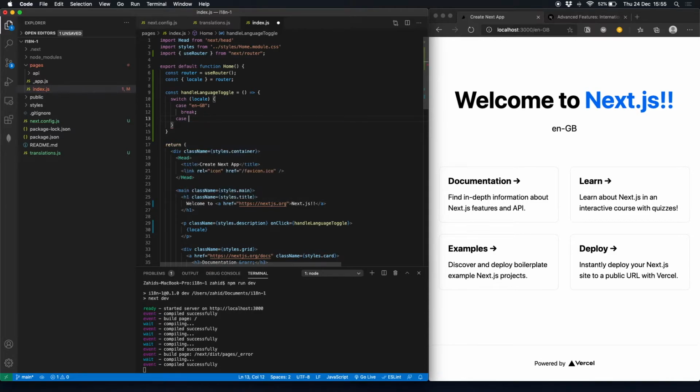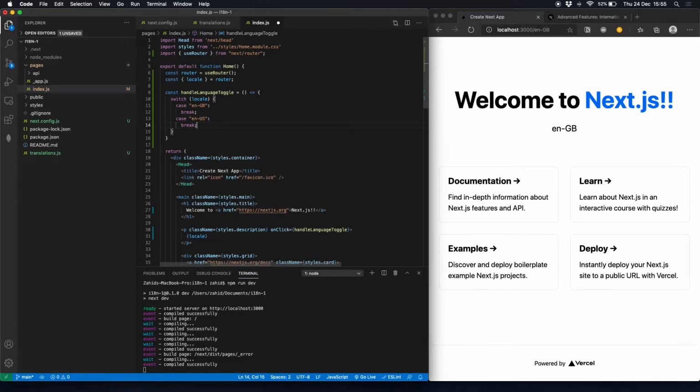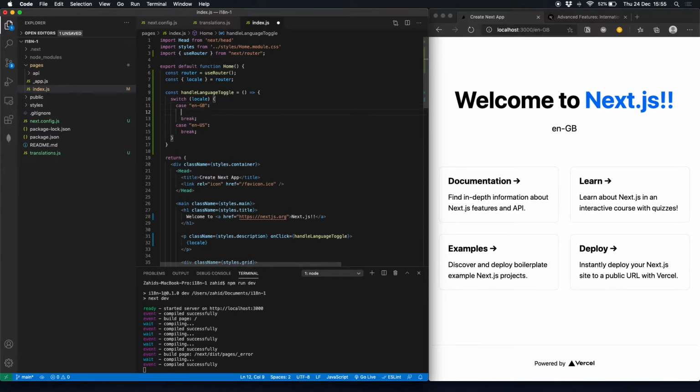And the second case is it could be en-us, and we'll do something, and then we'll break out from the switch statement. So if the user is currently in the UK version of the website or the default version, we want to switch them over to the US version. To do this, we can again use the Next.js router. So we'll do router.push, and anyone that's used Next.js before will be familiar that this is how you navigate between pages. And this takes the first argument, which is going to be a string of the URL that we want to go to. We want them to remain on the home page, so we'll just do a /.